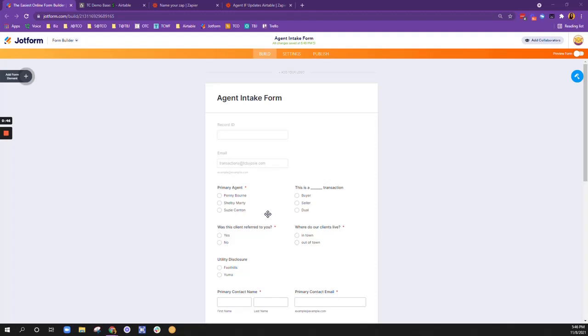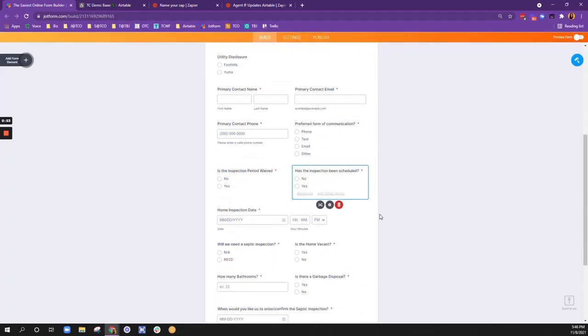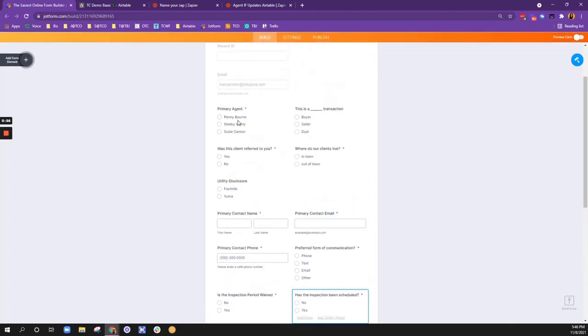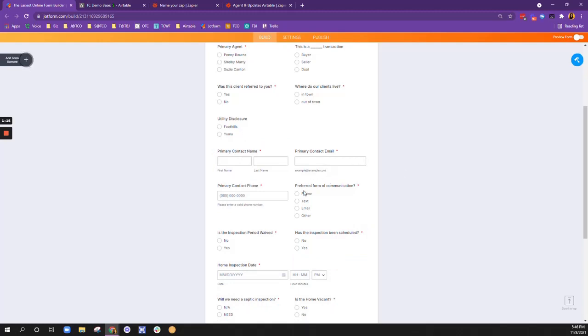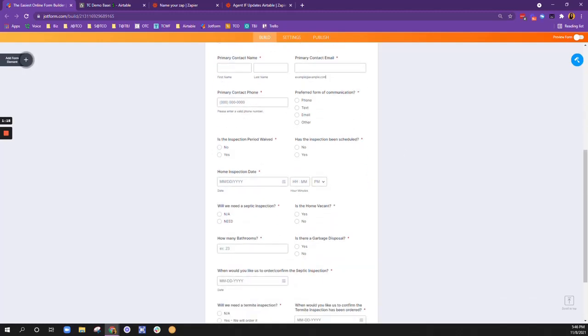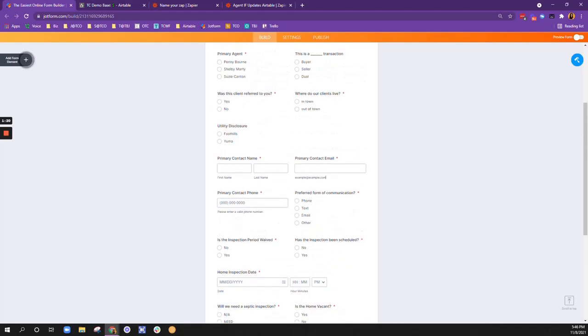And then we send out an agent intake form for the agent to fill out. This is information that I couldn't get from the contract. So I have a team here, and they usually partner up on these transactions. So any of them could be the primary agent. So I asked that. And then, like, where do the clients live? And were they referred to you? What utility disclosures should we be sending? Who's the primary contact for those people? So this is information that I couldn't get from the contract.